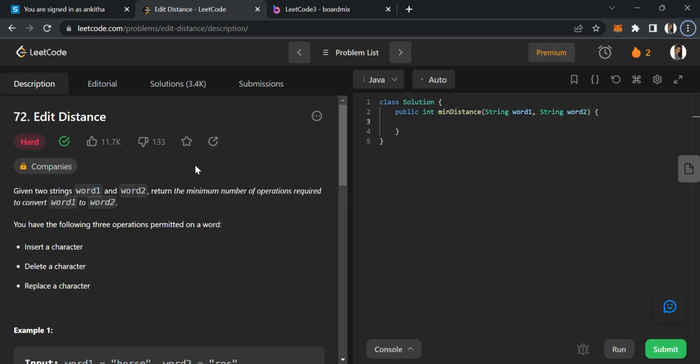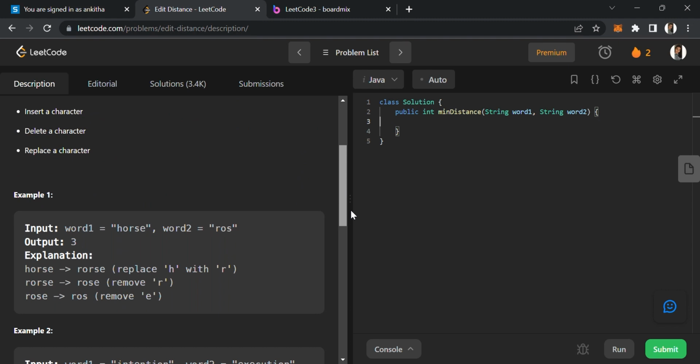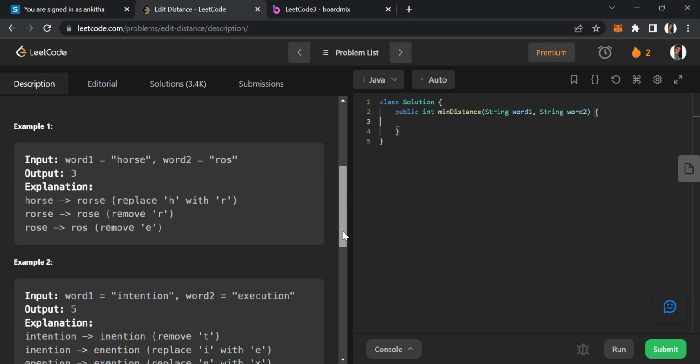Hey guys, we shall solve another problem on LeetCode now. The problem is: given two strings word1 and word2, return the minimum number of operations required to convert word1 to word2. The three operations which we can perform on the characters in the word are insertion, deletion or replacement of a character. So given a word, you have to convert it to the other word, and you have to do this with the minimum possible operations.